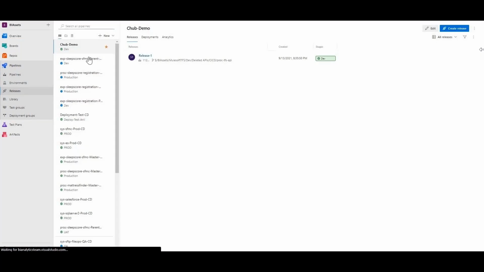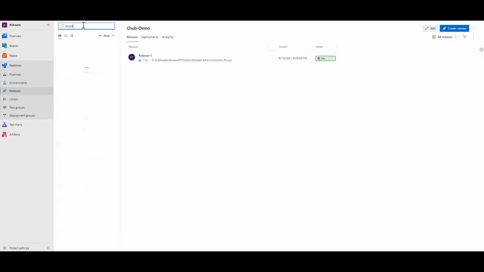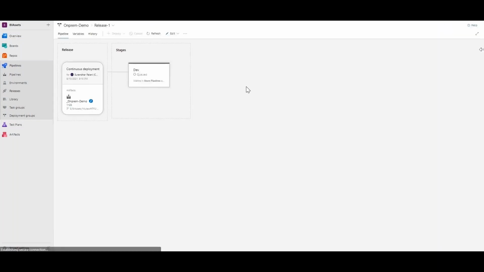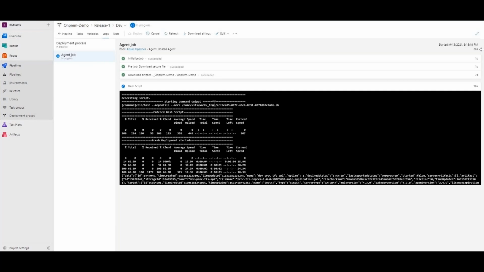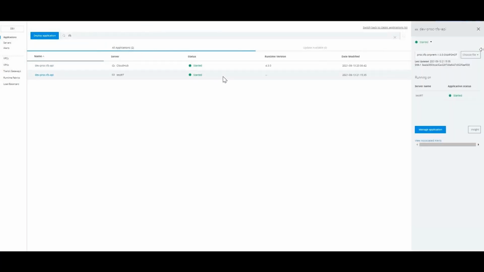So going to release. So you can see a release is created and it is in progress. Going to the logs. It's ready. Let's wait for it to complete. Okay, so you can see that the bash script has completed successfully. So this is the description of it. You can see here that it is started successfully.